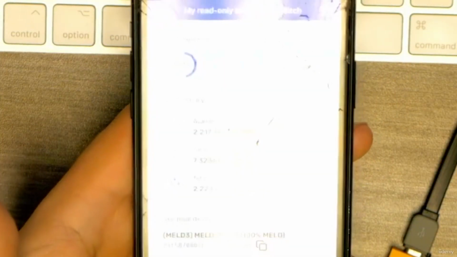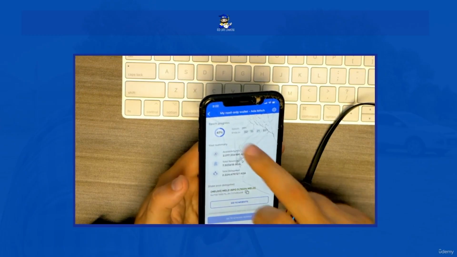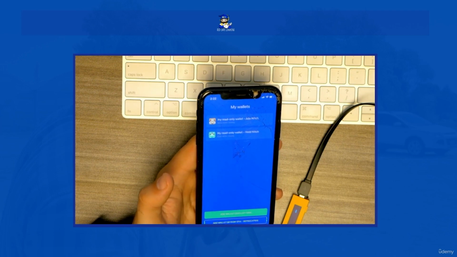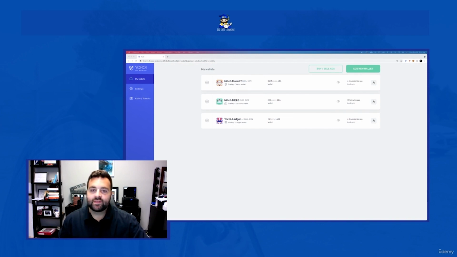2,217 coins. So then also on the LG monitor, basically what this allows me to do is read and see what is happening within the Yoroi wallet. So what we're going to do is go into the settings, and we are going to add our ledger device.